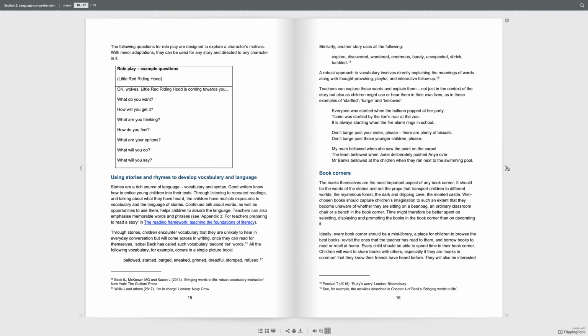Book corners. The books themselves are the most important aspect of any book corner. It should be the words of the stories and not the props that transport children to different worlds: the mysterious forest, the dark and dripping cave, the moated castle. Well-chosen books should capture children's imagination to such an extent that they become unaware of whether they are sitting on a beanbag, an ordinary classroom chair, or a bench in the book corner. Time might therefore be better spent on selecting, displaying, and promoting the books in the book corner than on decorating it.